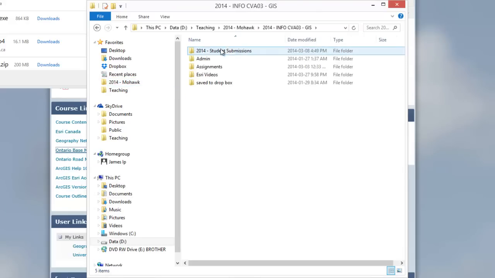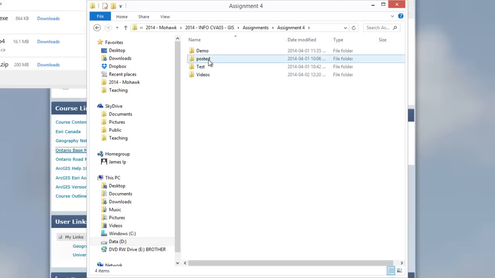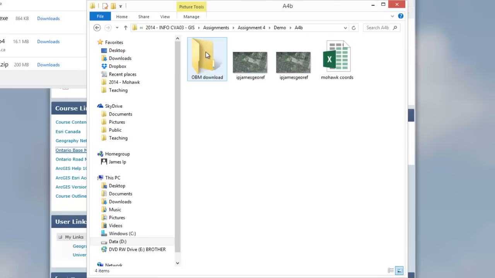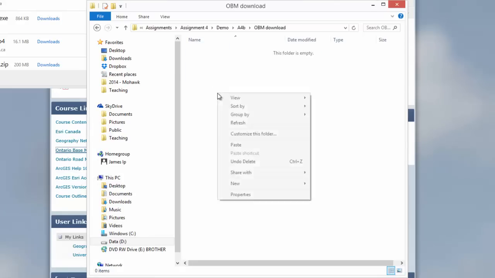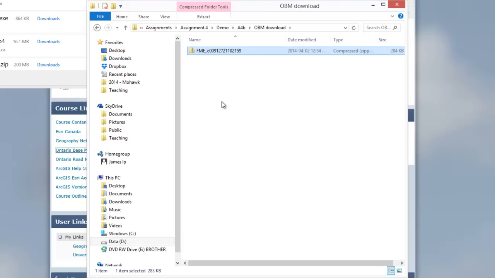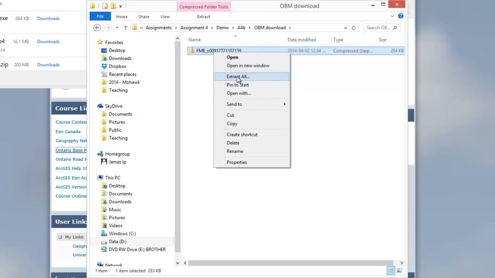So for this, it'll be the ArcGIS assignments, demo 4B, and I've created another folder called OBM download. I'm simply going to paste it here. Once it's pasted, it is a zipped up folder, so simply right click on it and extract all.